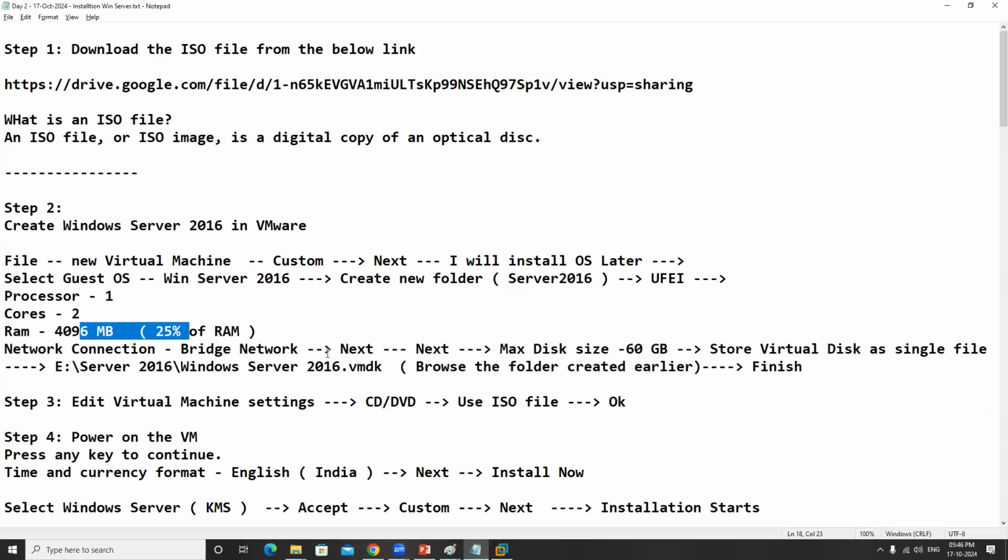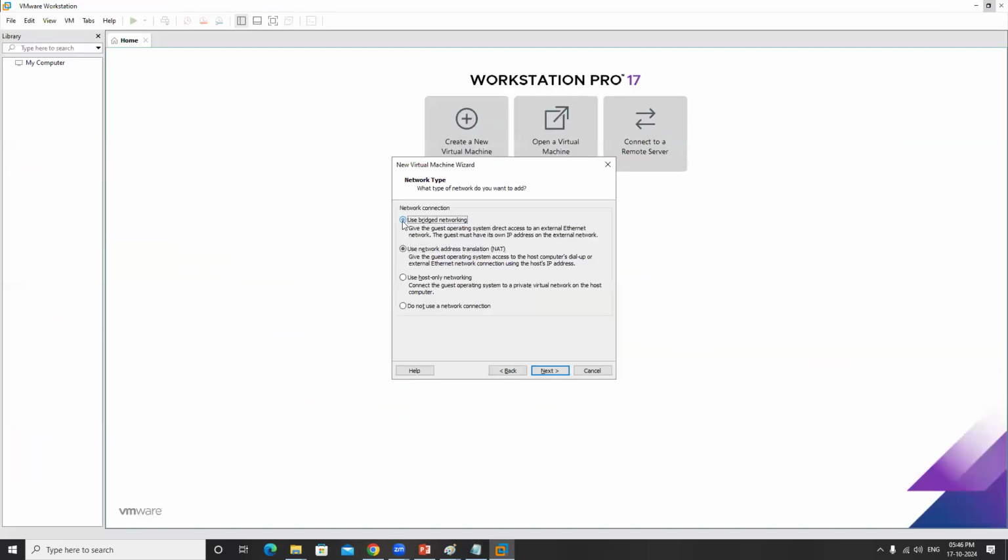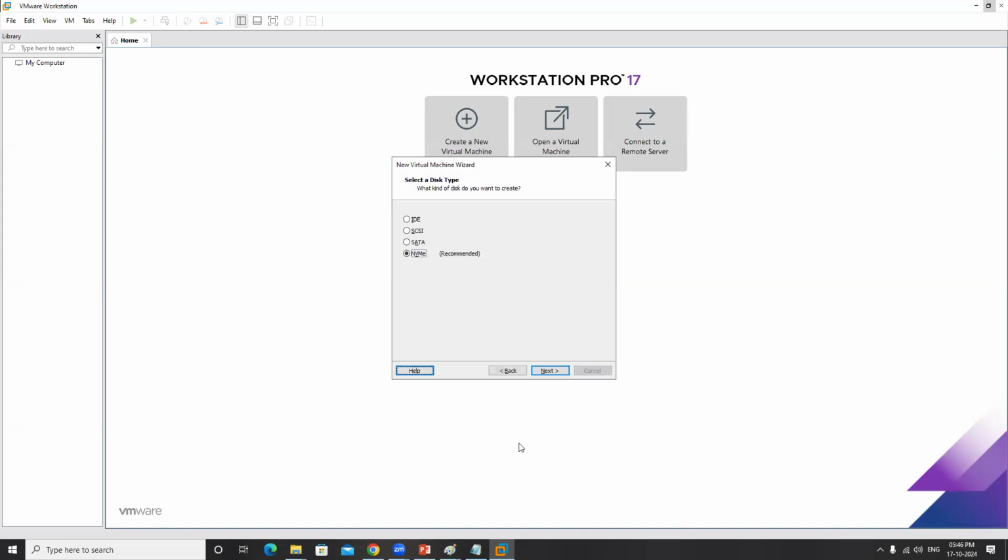Make sure the network connection is bridge network. When you use bridge network, it will use the network card of the actual physical machine. Next, take the default option. Next, take the default option. Next.